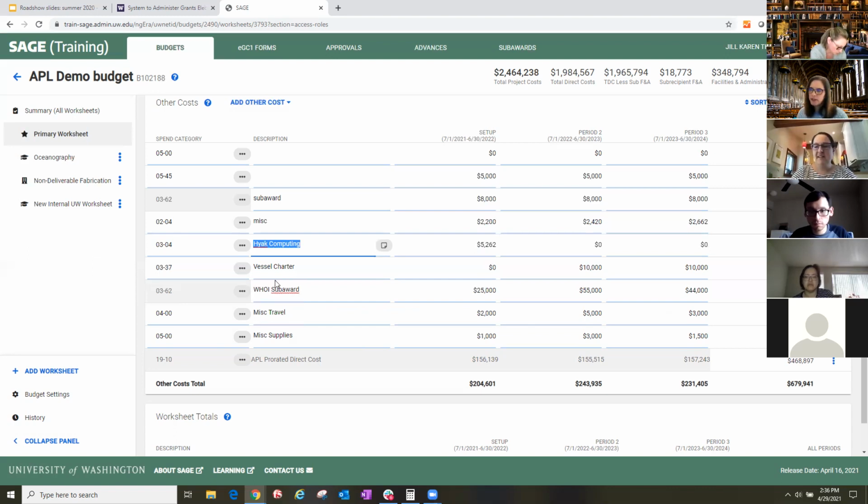Yes, and we looked at many budgets in Sage Budget, and a lot of people just use the miscellaneous under the object code. They don't bother with the detail of the sub-object code.